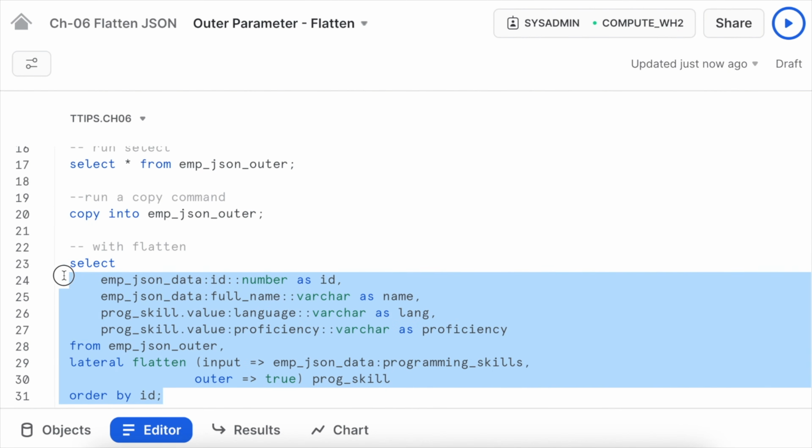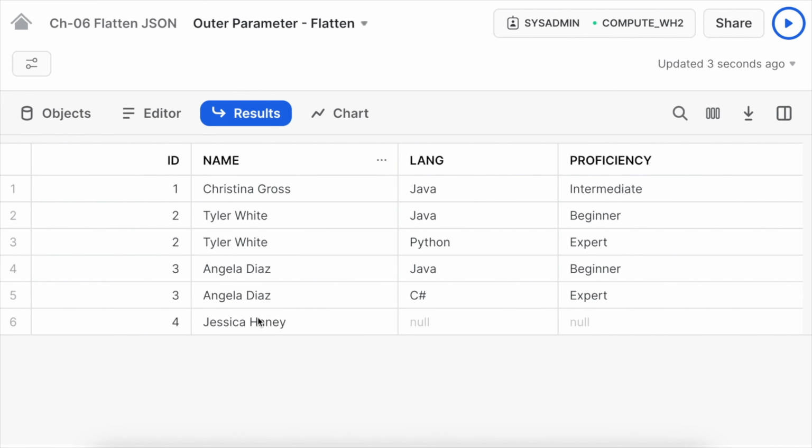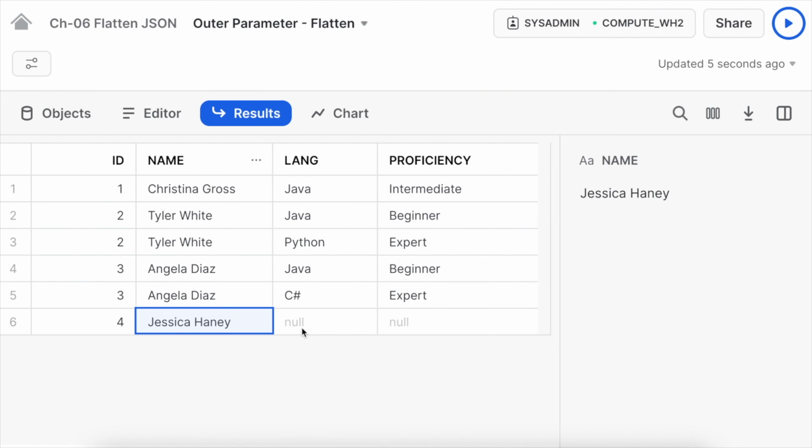So let's run this SQL statement. Now you see Jessica has got an entry, though the language and the proficiency values are null. So when I perform a left join operation between my employee table and the proficiency table, even though Jessica does not have any proficiency, because of that outer flag, it brought the result on your screen.